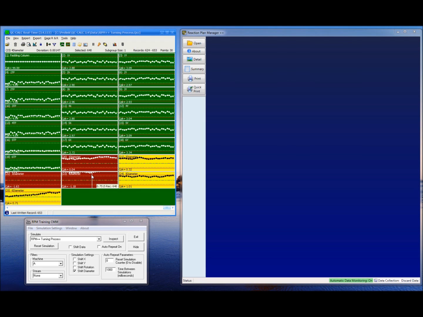Unfortunately, QC-CALC does not interpret the results and tell you how to react to the information. If the process needs attention, what needs to be done to fix the problem? How do you react? In this example, I've collected data from a turning process.